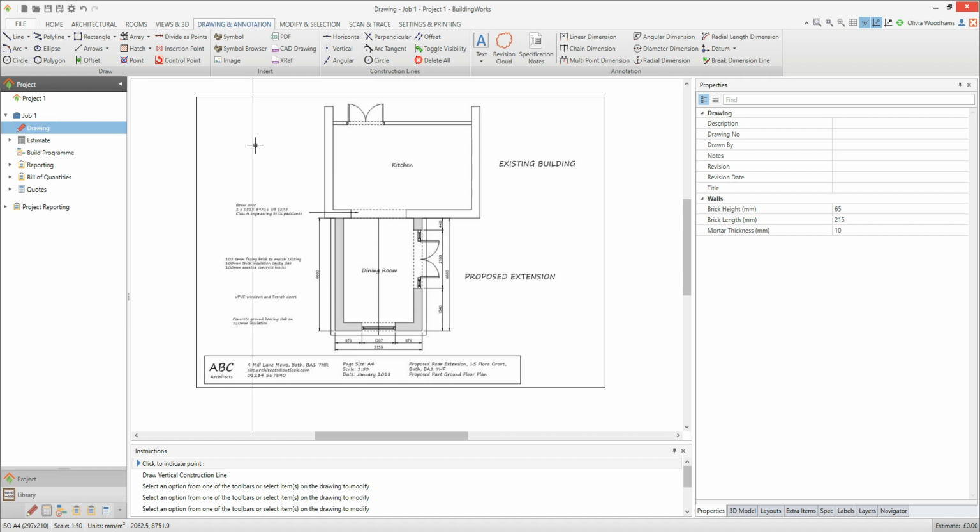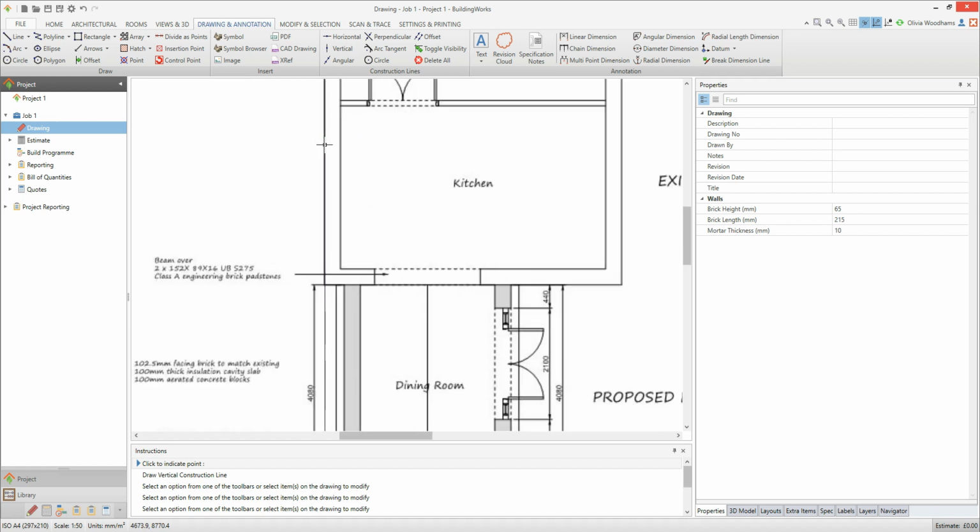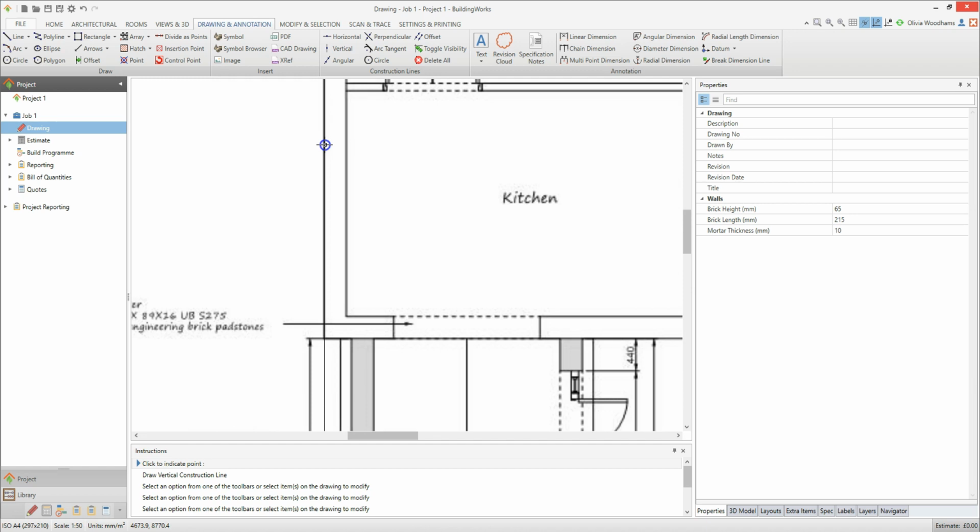Zoom into the drawing page by placing your cursor on the area of the page you want to zoom into and scrolling the mouse wheel towards the screen. Once you're happy with the position of the construction line, click the left mouse button to place it. Once placed, the construction line will turn blue.